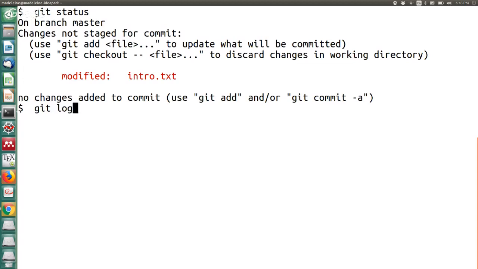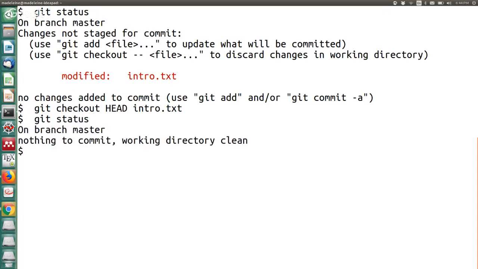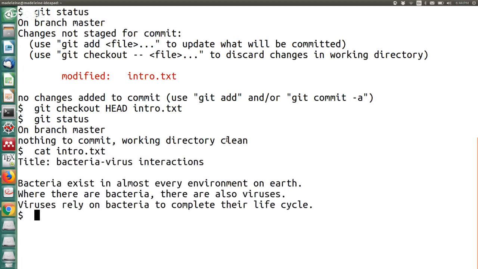Okay, let's use git log. Actually, we don't need git log. We just know we want the most recent commit in this case. So we can do git checkout, and now I have to tell it what to actually check out. So we'll do HEAD intro.txt. And again, HEAD is always pointing to the most recent commit. So this tells git checkout, whatever version of intro was last committed, get that one for me in the working directory. I'm going to hit enter. If we do git status now, it will show me that nothing has changed because we've gone back to the most recent commit. So everything past that has been deleted.